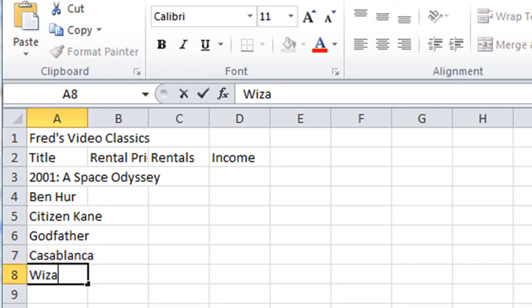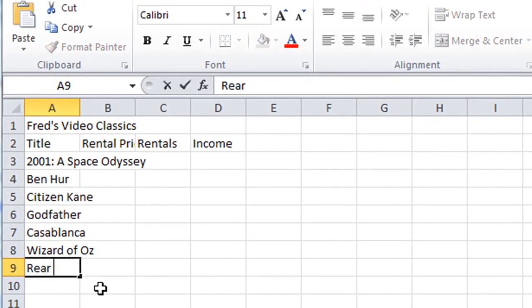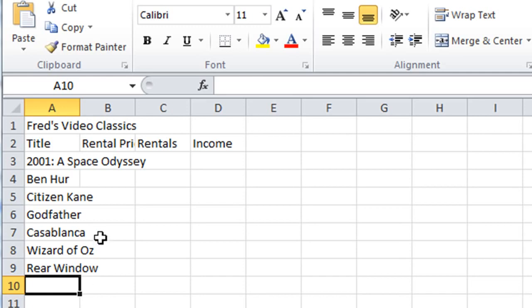And I'll just put a few more in to populate the list a bit more, and I think for now that will do. Okay, so I have a few titles there. It's not a very big video shop, as you can see, but the point of that was just to illustrate the entry of text. Now, one of the immediate problems is, of course, the column widths aren't correct.